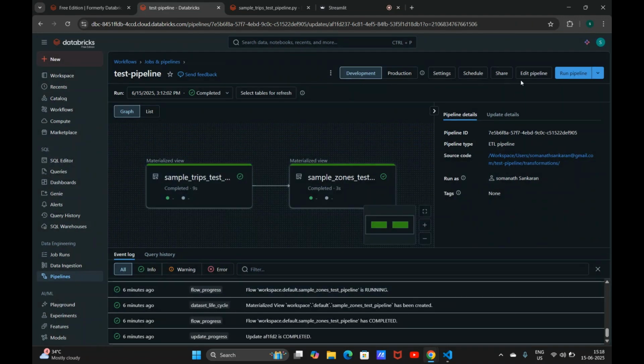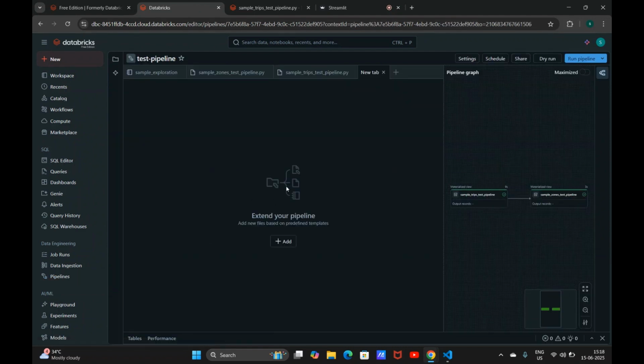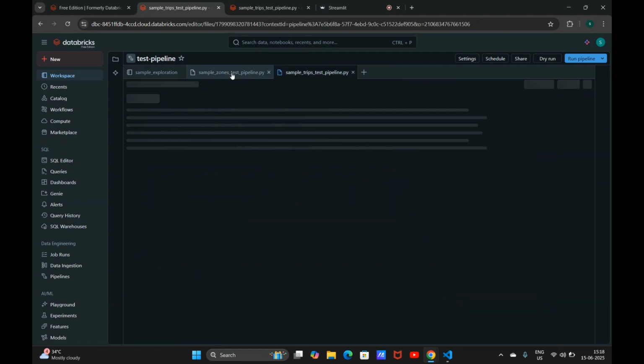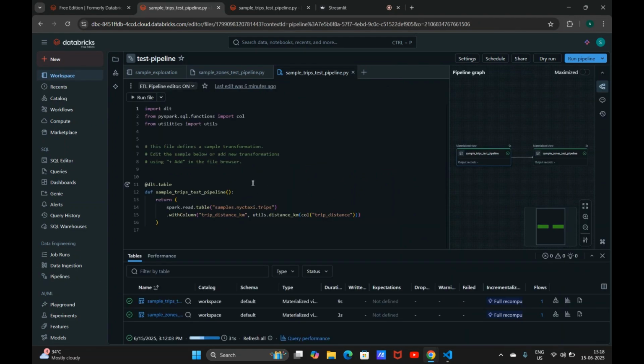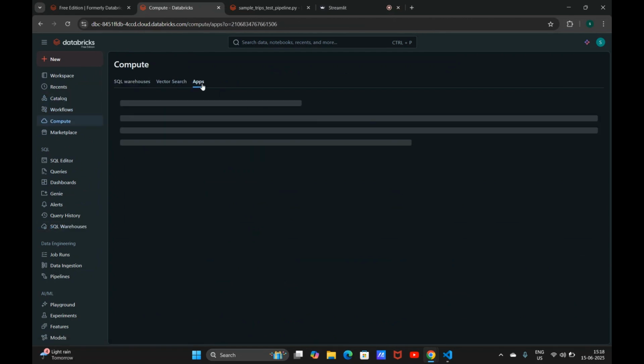So when I click on creating a sample pipeline, it created a sample pipeline, and then it created the code here, and I was able to execute the code. And the other thing is, I think we can also create a workflow. We can create Databricks apps. Let us create a Databricks app.